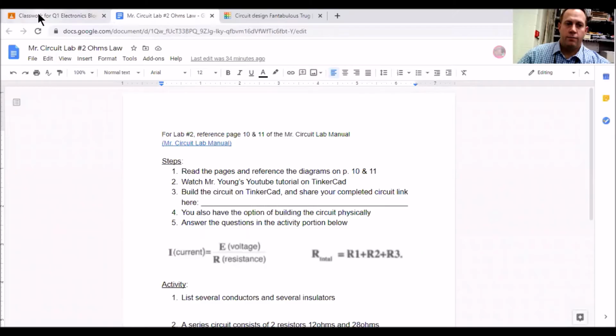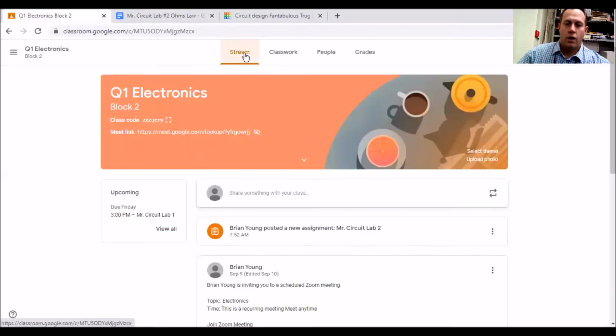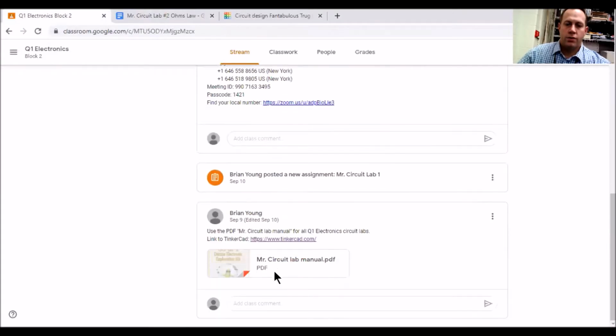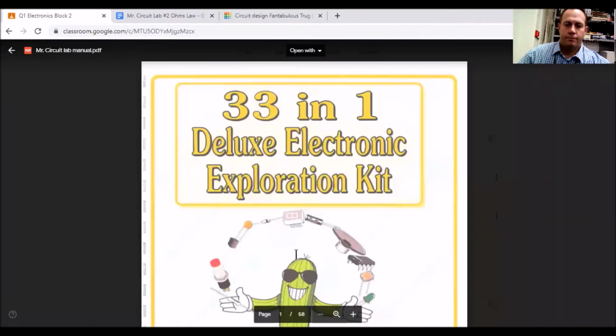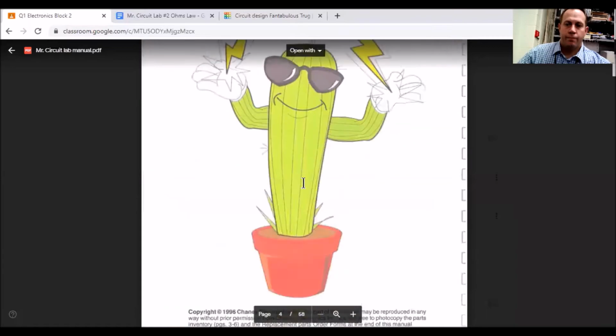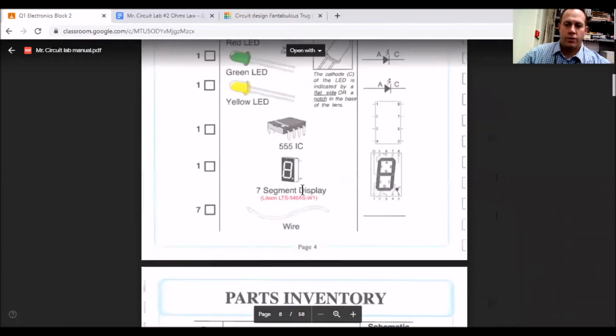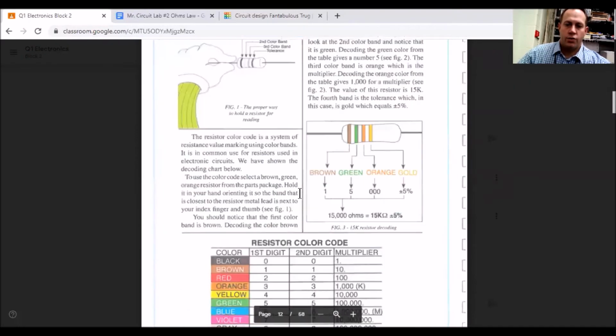Another reference you will need from the Google Classroom under the Stream tab is the Mr. Circuit Lab Manual. As I enter the Mr. Circuit Lab Manual, I'll scroll down to page number 10, where Mr. Circuit Lab number 2 begins.